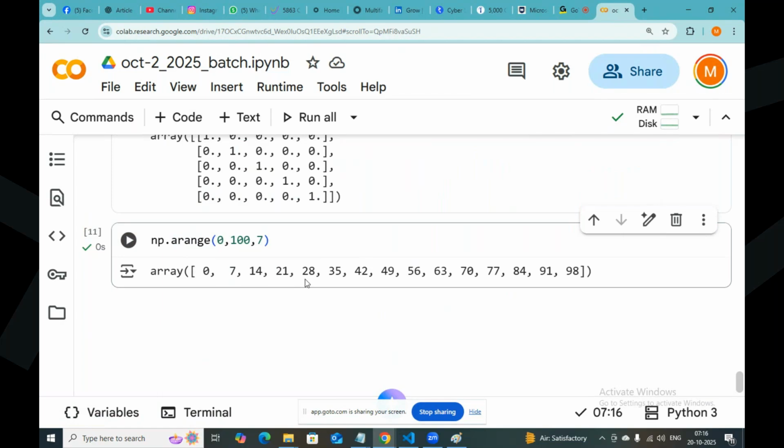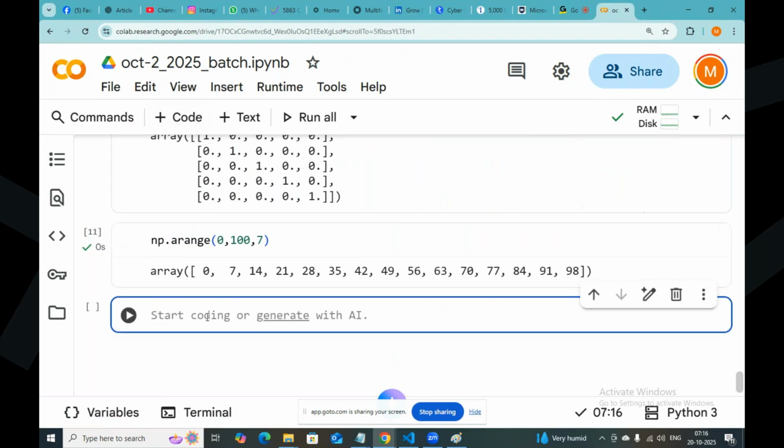It is a 7 table, right? Is it the 7 table? Yes, sir, it is a 7 table. I want to arrange 0 to 100 values with the 7 space. That is the arrangement. Okay. This is one more important predefined method.